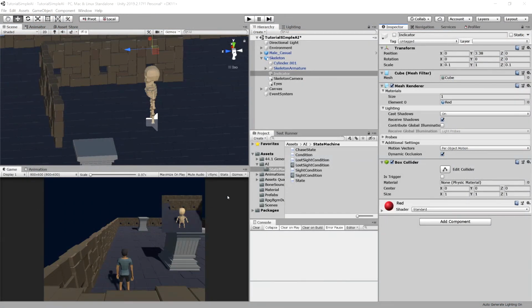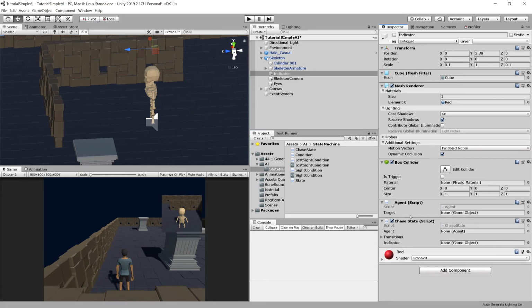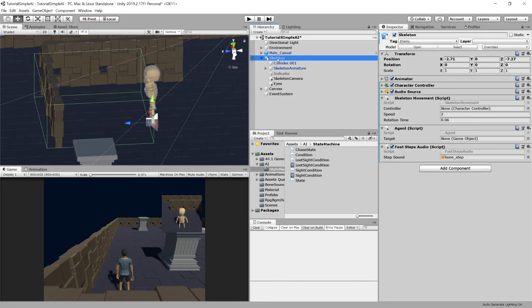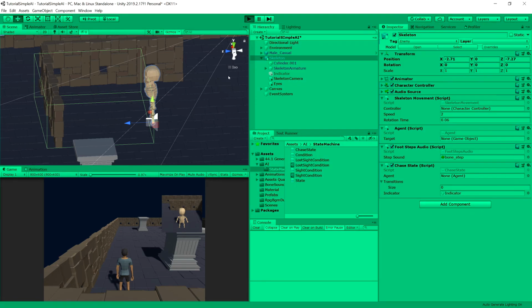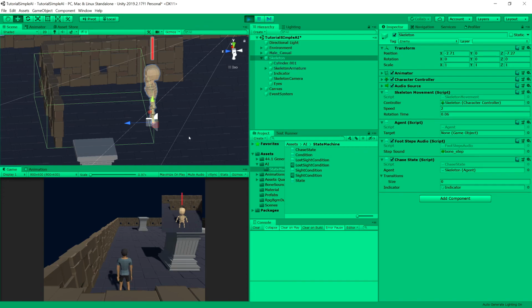Okay, so let's now make it work. So let's drag ChaseState onto our skeleton. Oh, sorry, not indicator, our skeleton. Okay, we can see that it wants an agent, but we have an agent, so we are good to go. The indicator, we can drag our indicator from the skeleton object, and transitions. We have 0 transitions, so it will not change to any other state. So now let's press play, and let's see what happens.